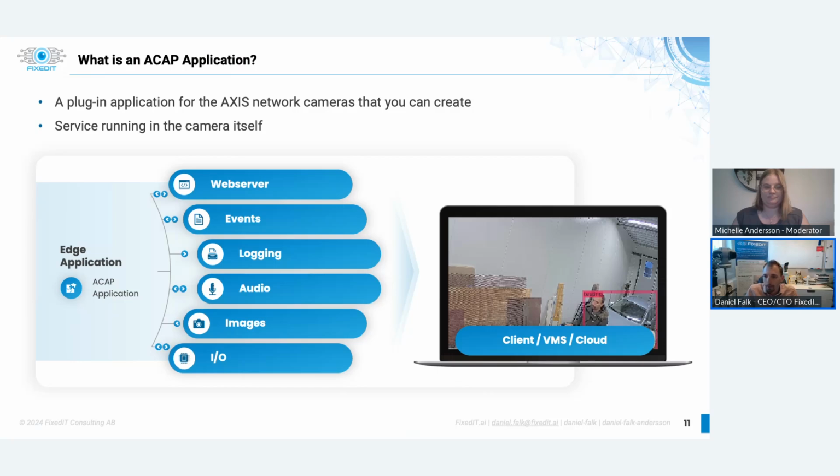So, an ACAP application is a plugin package that runs in the background in the camera, and it's running without dependencies. But what does it do? What can you actually use it for? There are different inputs and outputs that you can use in the application. We just covered a web server that you can use to create your own web interfaces, or you can use it to create web APIs so that other services on other network systems can communicate with your application. We also have events, which we will cover on the next slide.